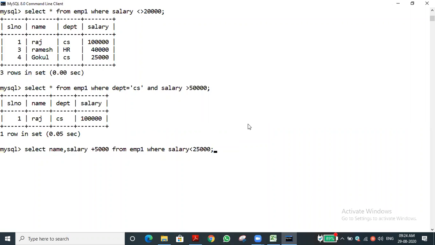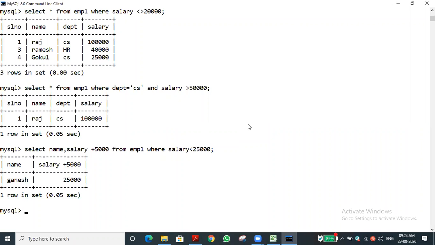Yes, sir. Let me see it. Of course, it is working. You can see Ganesh only. Let me see the entire database. But you missed one thing: salary plus 5,000 as. That's what we gave, no? Not an issue. Very good try. Really good. I really appreciate you.